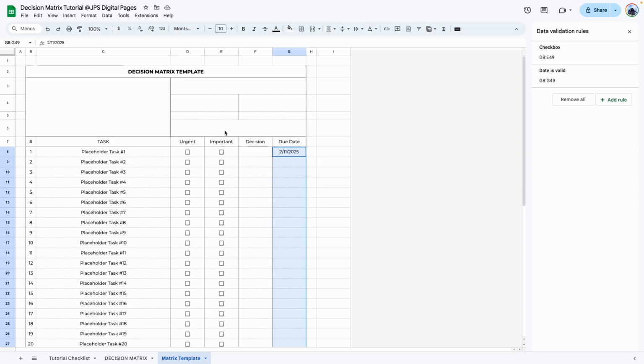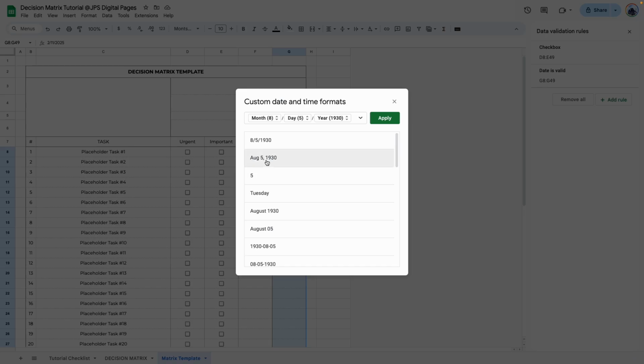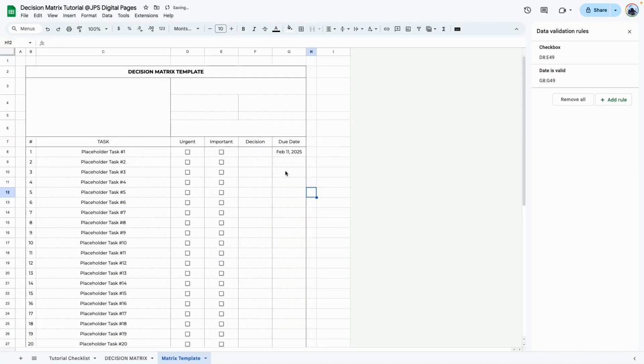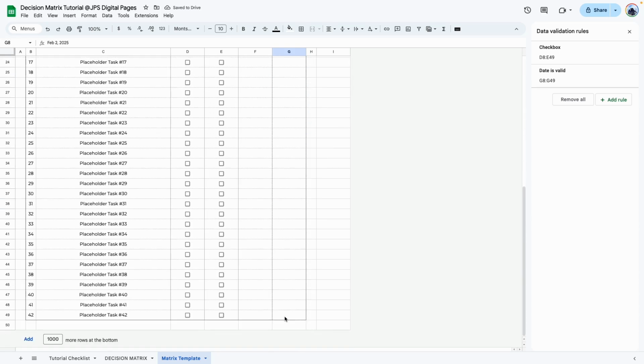Not everyone uses this date format, just to show you how to change the date format. Selecting everything here and we go to formats, custom date and time. You can change it to whatever format you want. I'm going to click this and hit apply and then it changes it to this format. Okay, select a specific day here and then just drag it all the way down so each task has an assigned date.